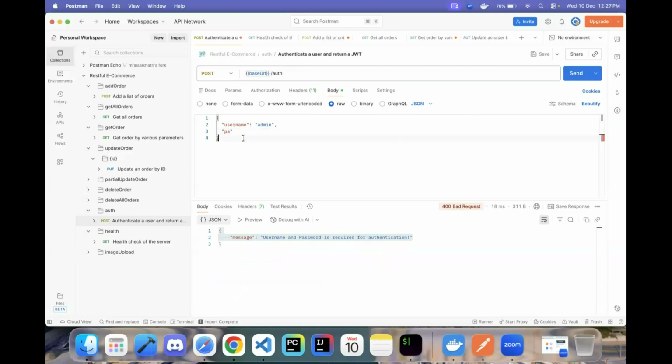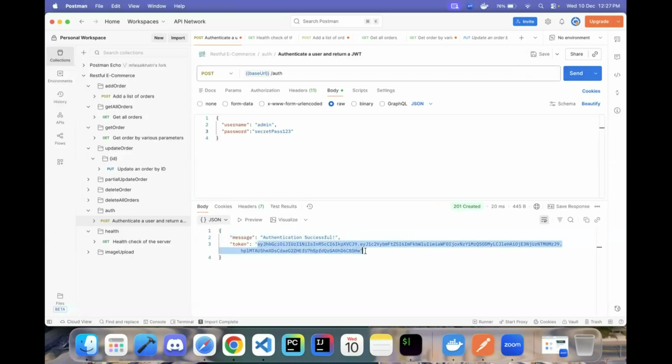So maybe they can understand, oh, I have forgotten to update the password in the body, and they will be able to pass on the values and get the respective response with the token. Now let's pass on the correct values, and I see the response coming with the token. So let me copy this, and then let's go to the variable.